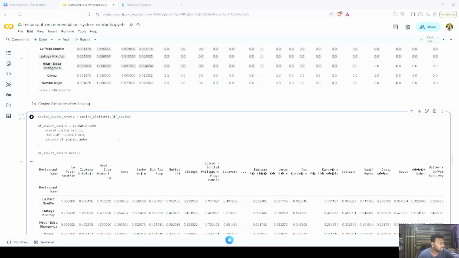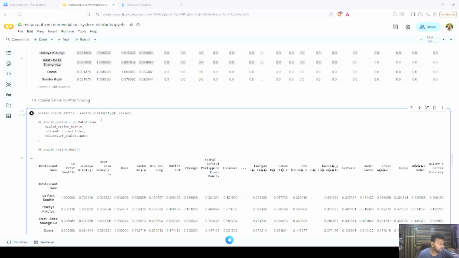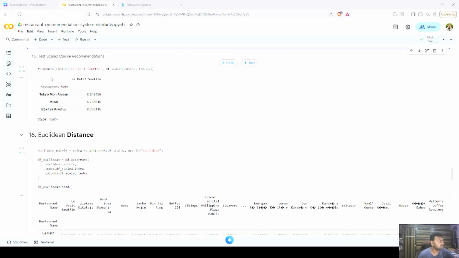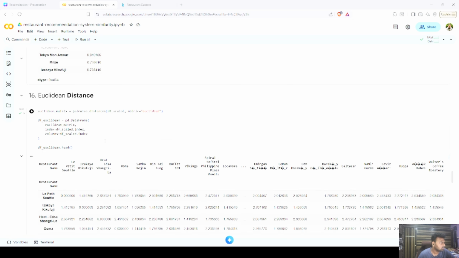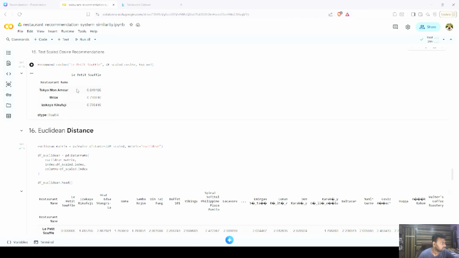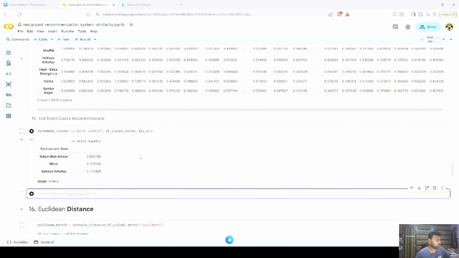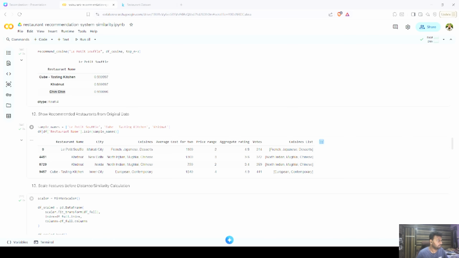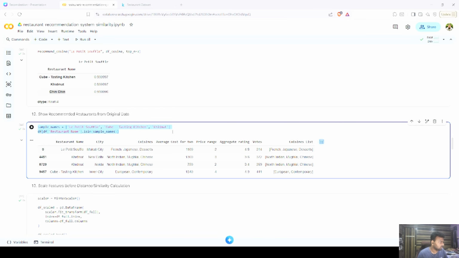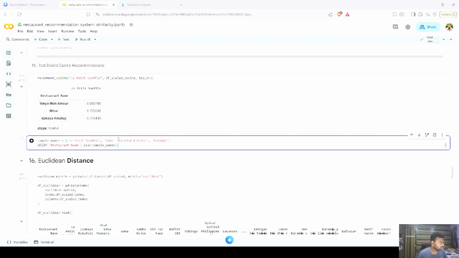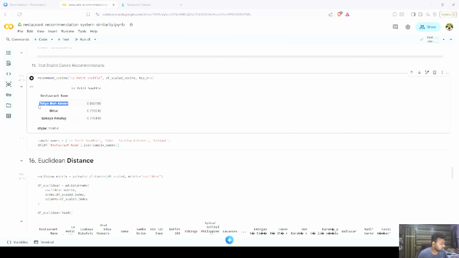Now we will again check the cosine similarity after doing the scaling. So this is the cosine similarity that we have got, and now we will see the suggested restaurants after scaling. So these are the suggested restaurants. Here I didn't show the restaurant names, so once again I will show the restaurants so you will get a better idea.